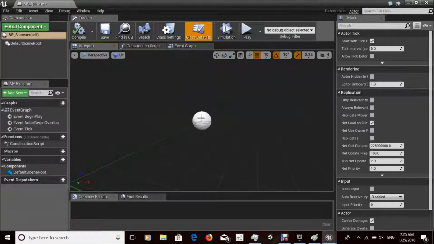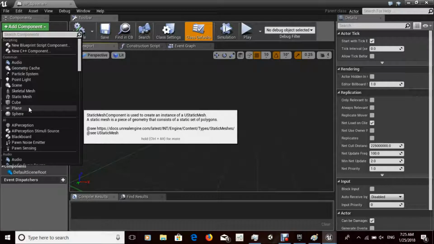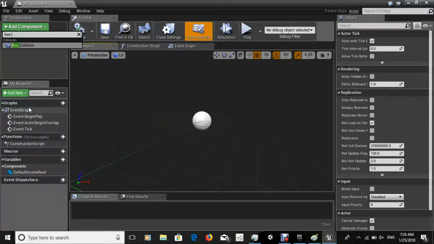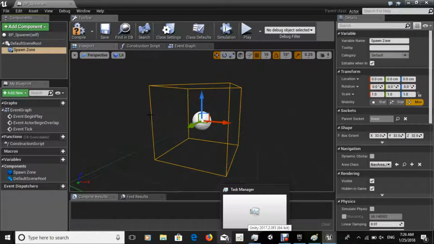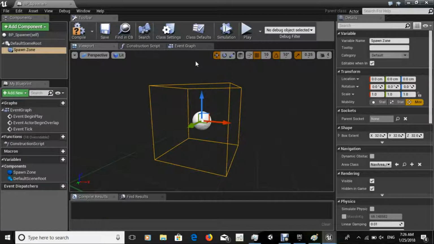And you should be in the viewport. If you're not, just click this viewport tab right here. Alright, click the green add component button and add a box collision component. And as far as the viewport is concerned, this is basically all we need to do. Just rename it from box to spawn zone. And that's all we need to do as far as the viewport is concerned.